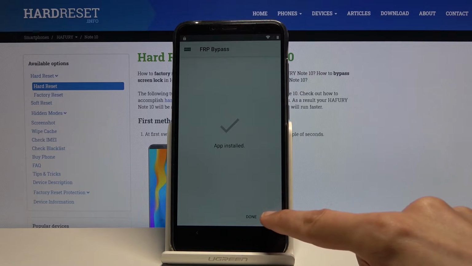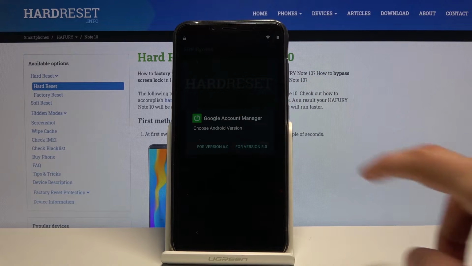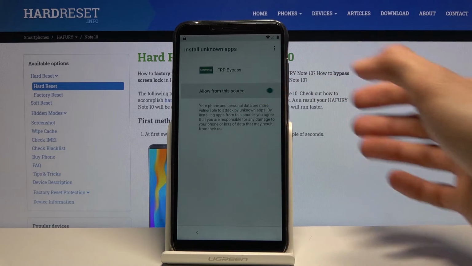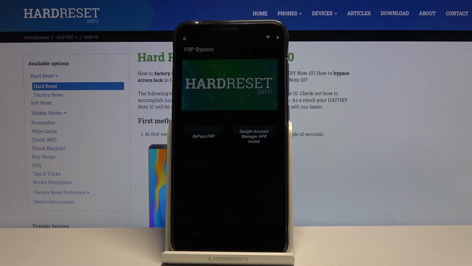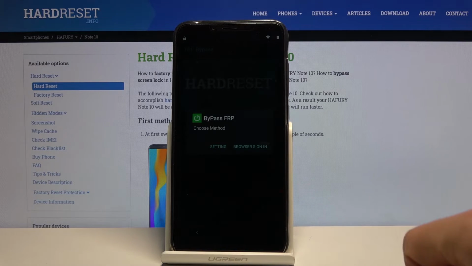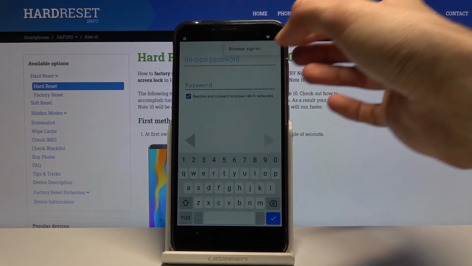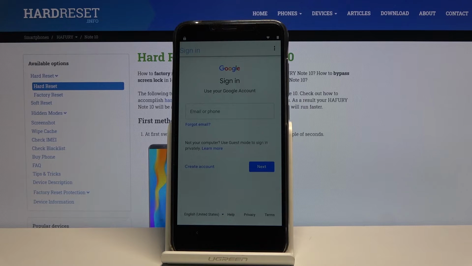Once it's done installing, open it up, and from here you want to start by tapping Google Account Manager APK install. Select for version 6.0, and again we need to go into the settings, allow from this source, go back and install. This time around, once it's done installing, simply click on done and then tap on bypass FRP, choose browser sign in, and then tap on three dots, go to browser sign in again, and from here log in with your Google account.